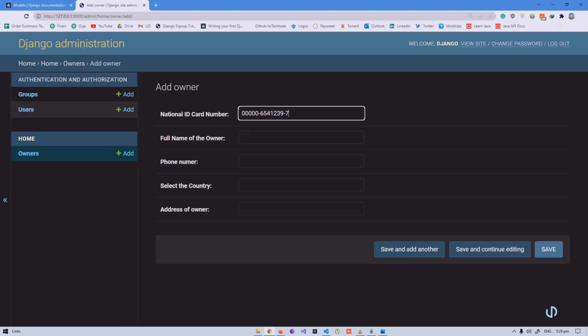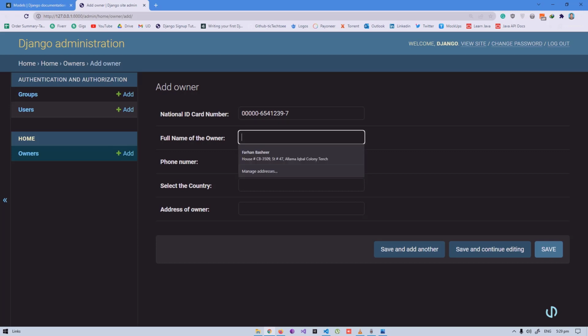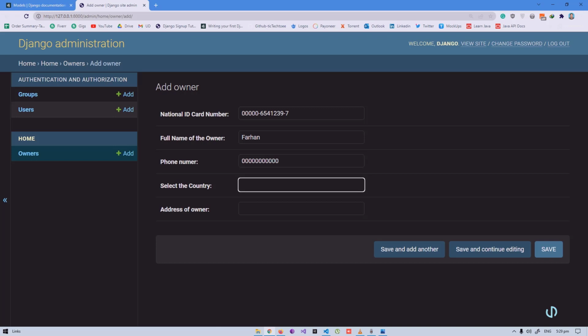5 letters, then 7 letters, and then 1 letter. Okay, this is the format, and what I'm going to do, I'm going to write my name here. So my name is Farhan. Phone number is 1 2 3 4 5 6 7 8 9 10. It's going to be Pakistan.